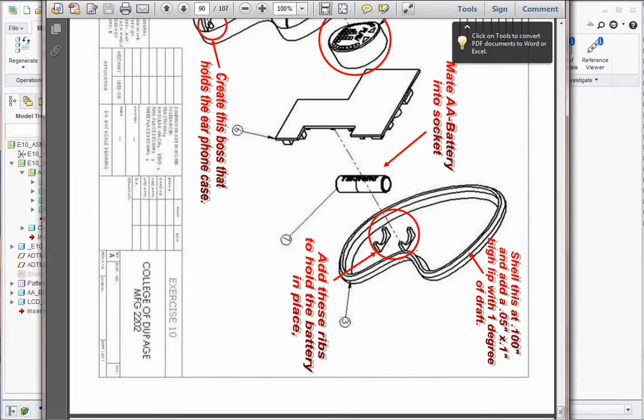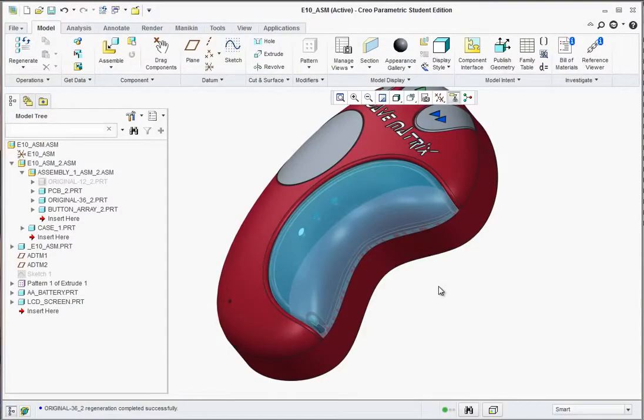Now we have to create a reversal of the cradle on the backside after we shell this backside out and put a little rib. It's going to be 100 thousandths wall thickness for the shell. And we're going to add a 50 thousandths by 0.1 high lip with 1 degree of draft. We're not going to put the draft in though, but then we'll go ahead and put these little scallops in to hold the battery in place with that cradle.